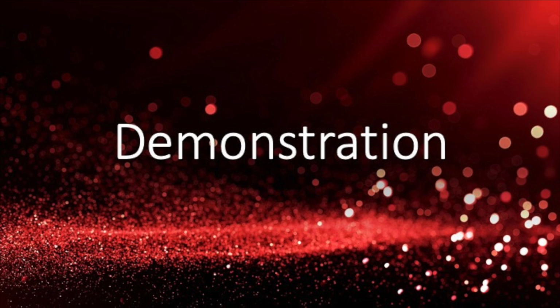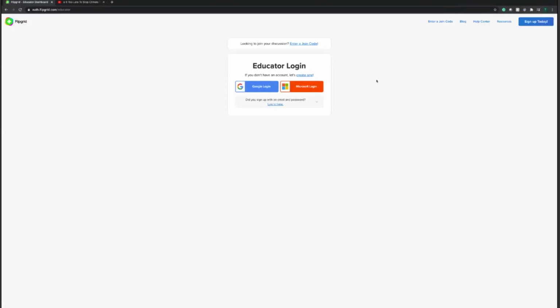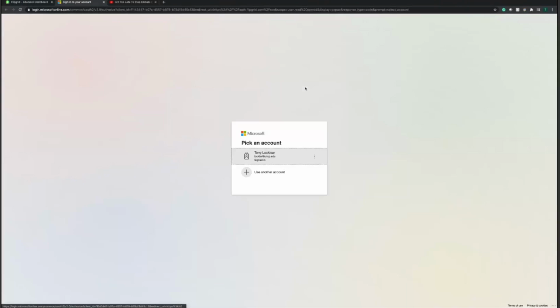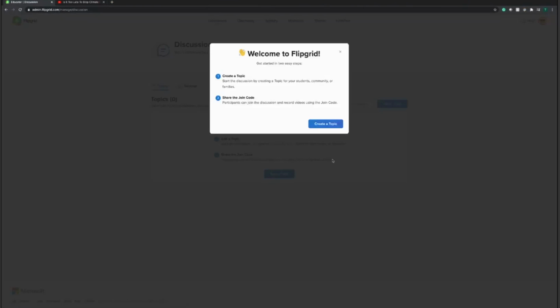So now I want to go ahead and provide a demonstration of FlipGrid for you. Okay, so in order to access the tool, you're just going to go to flipgrid.com. If you have an existing account, you can log in, or you can click Microsoft Login and use your UNC Pembroke credentials and sign in. So I'm going to click my username. My password is already there. So you get this Welcome to FlipGrid splash page.